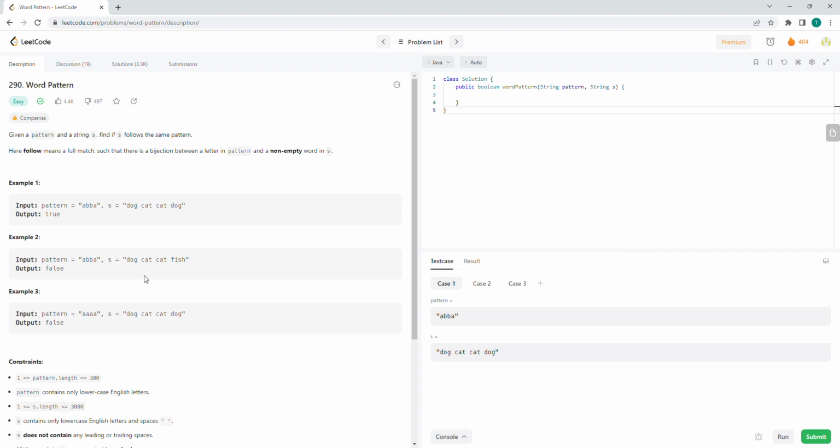So it's pretty obvious that these are A, B, B, A, and that this one with fish does not match the pattern, therefore return false. If you have A, therefore there is no pattern here that matches it, so therefore return false.